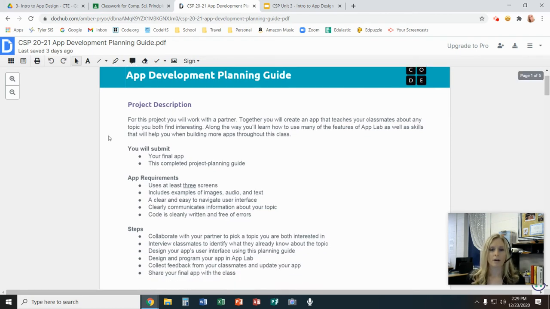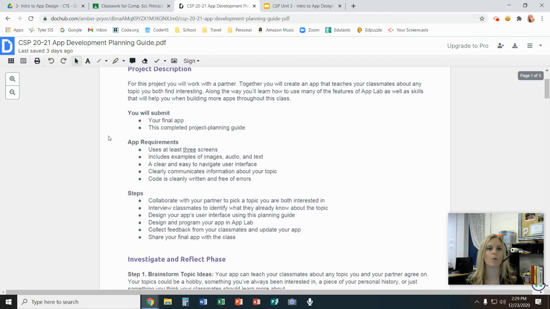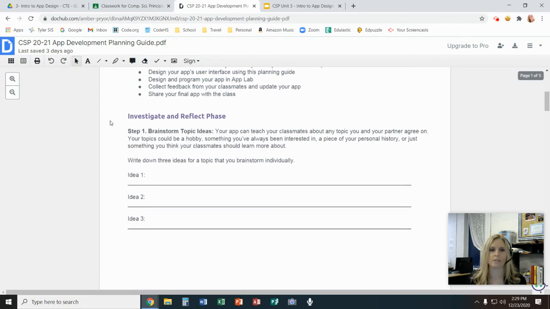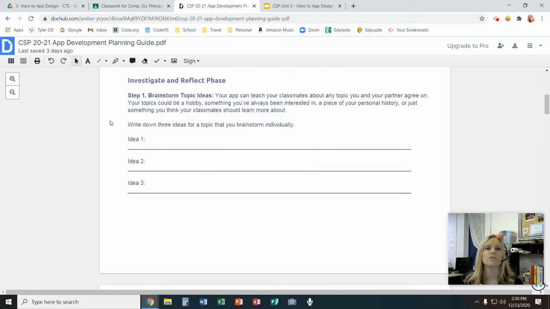All right, so go ahead and read through the project description. Make sure that you understand the requirements for this app. Remember, it's an informative app. And then you'll move to step one. And step one is to brainstorm some topic ideas. You are going to teach your classmates, that's your end user in this case, about any topic that you and your partner agree on, but go ahead and come up with some ideas.